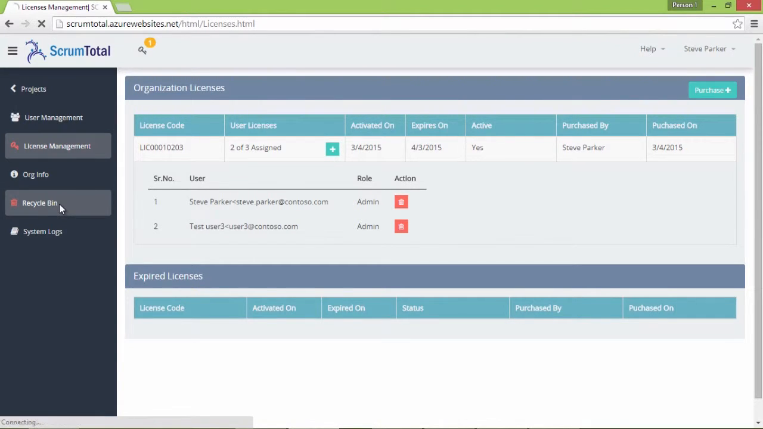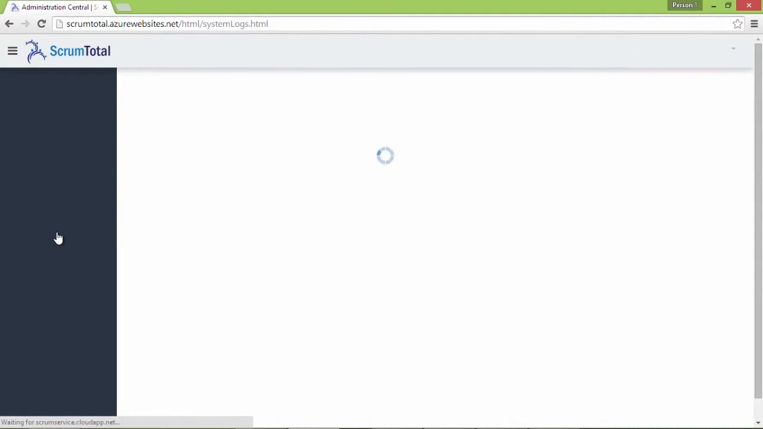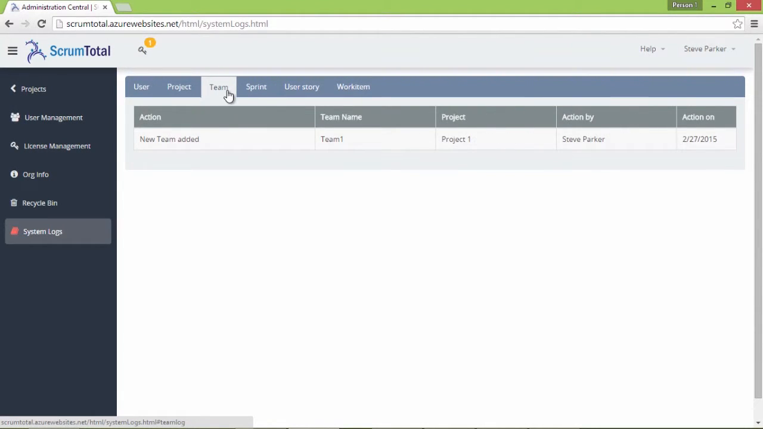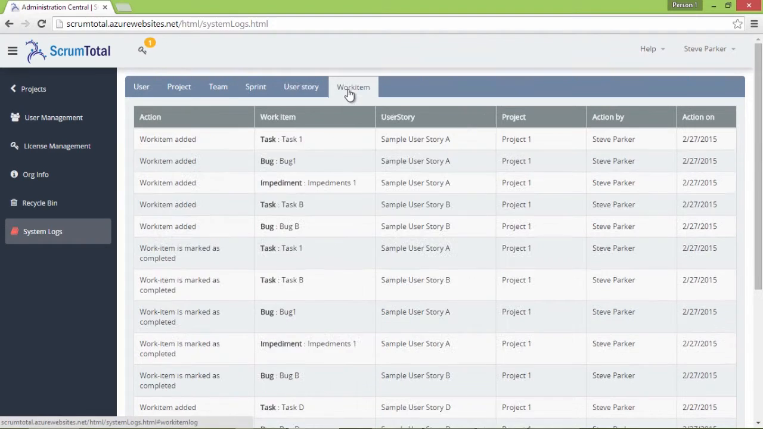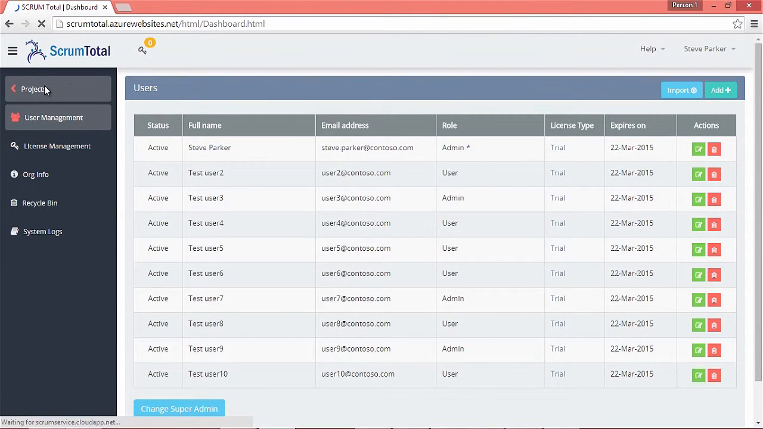The Recycle Bin menu shows the history of users, user stories, and work items being deleted. The System Logs menu shows the logs being tracked for each and every user, project, team, sprint, user story, and work item. Once you are done with the admin dashboard, click on Projects in the left navigation bar to get started with projects.